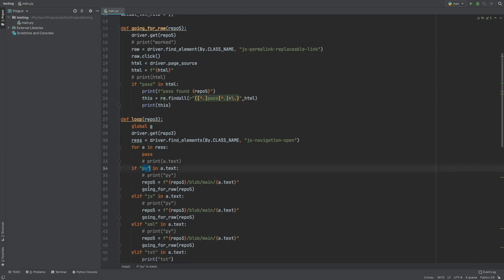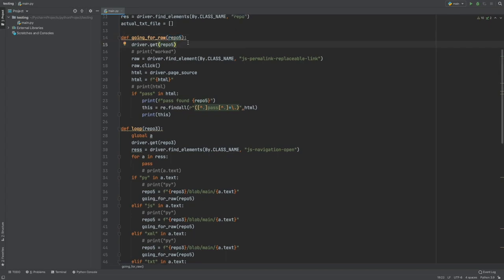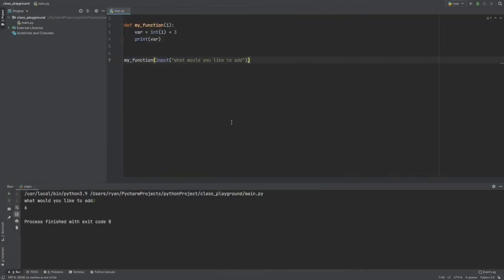Is it a Python file? Is it a JavaScript file? Is it an XML file? And what happens is when I pass this repo through, it is now able to use this variable that has come from somewhere else inside this function. And then I do the same thing up here. I pass through a variable inside of a function. So this is really important to know, and you will use it.